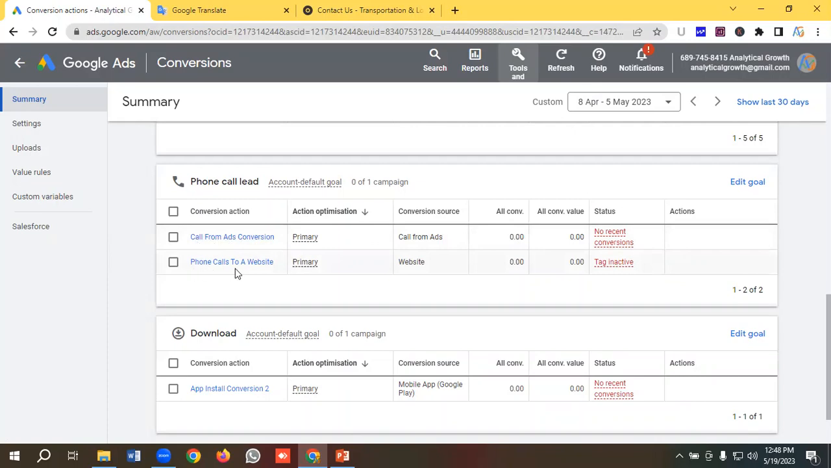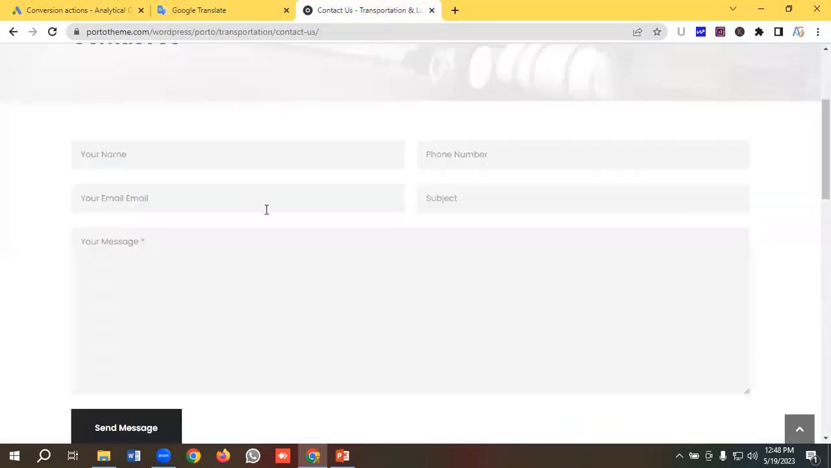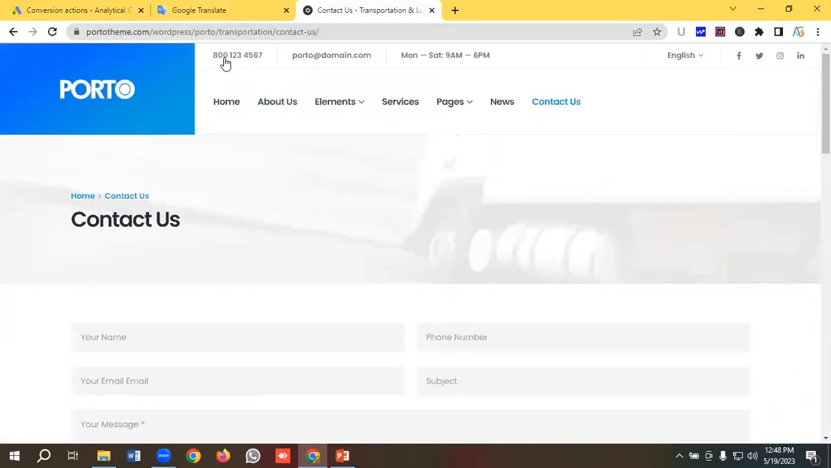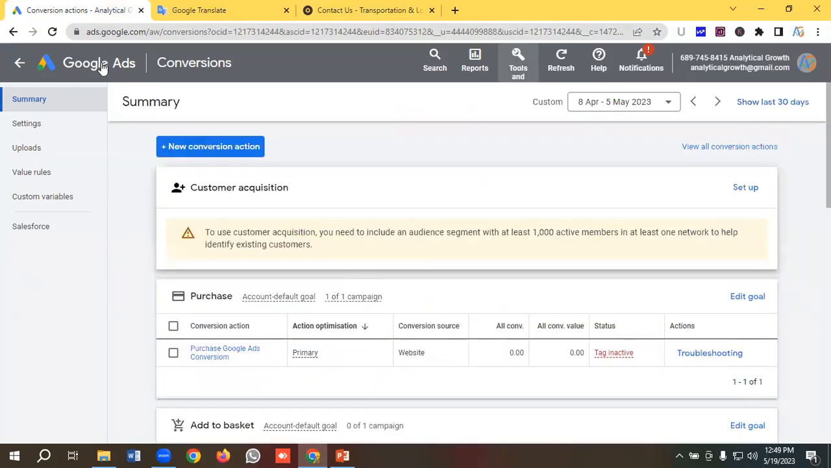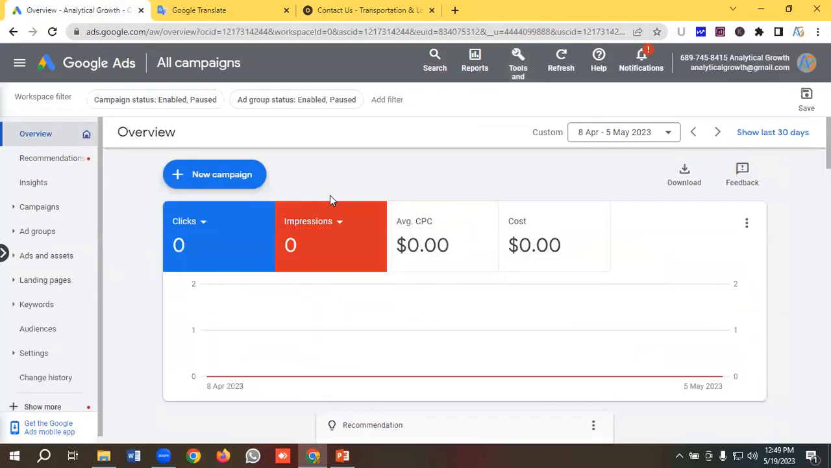And the next one is phone calls to a website. So if I go to my website, you will see a phone number available here. So whenever a user comes to our website using our ads and clicks this phone number and calls our business, then I want to track this as a conversion. You can see over here, phone calls to a website as a conversion. So our conversion tracking has been done properly.